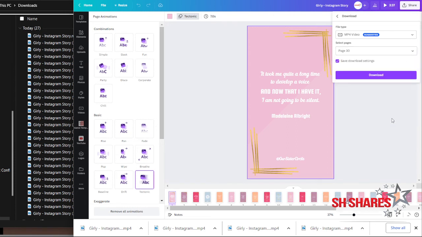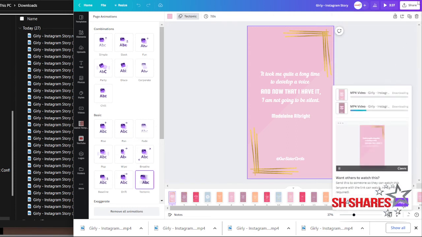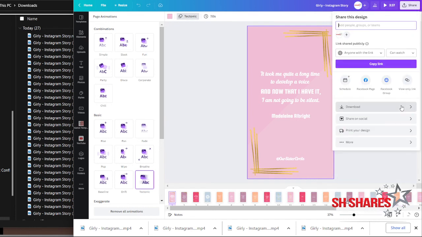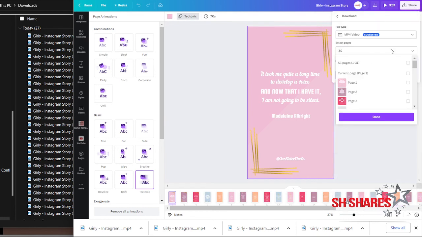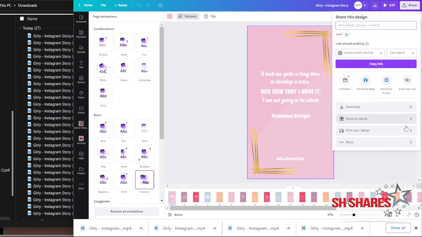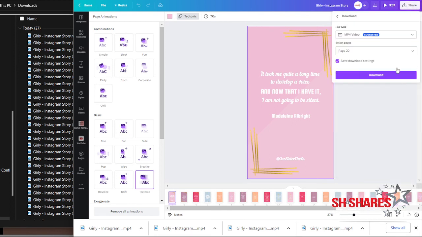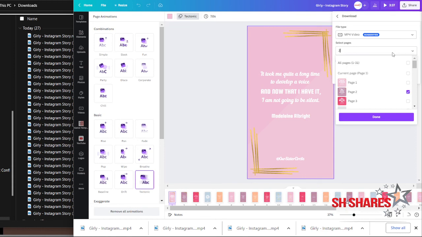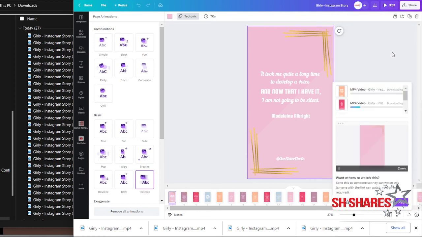enter and download again. So I do this fairly quickly because I need to get this done and I try to have as few keystrokes as possible. So share, download, select all, 28, enter.